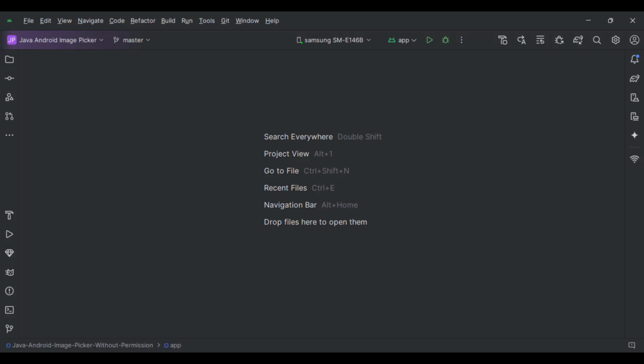Hi. Today we will see how to implement an image picker in an Android app, without having to ask for any user permissions. The app will be coded in Java. Let's see the project structure.